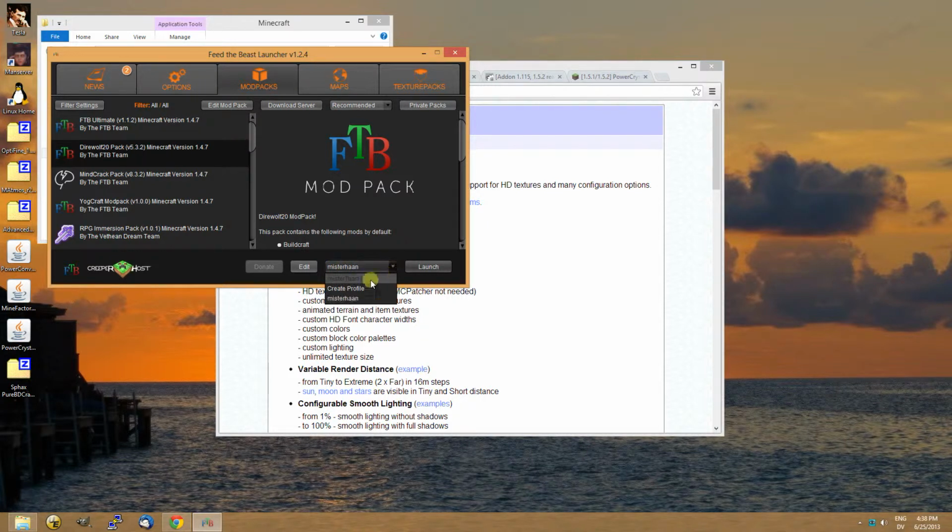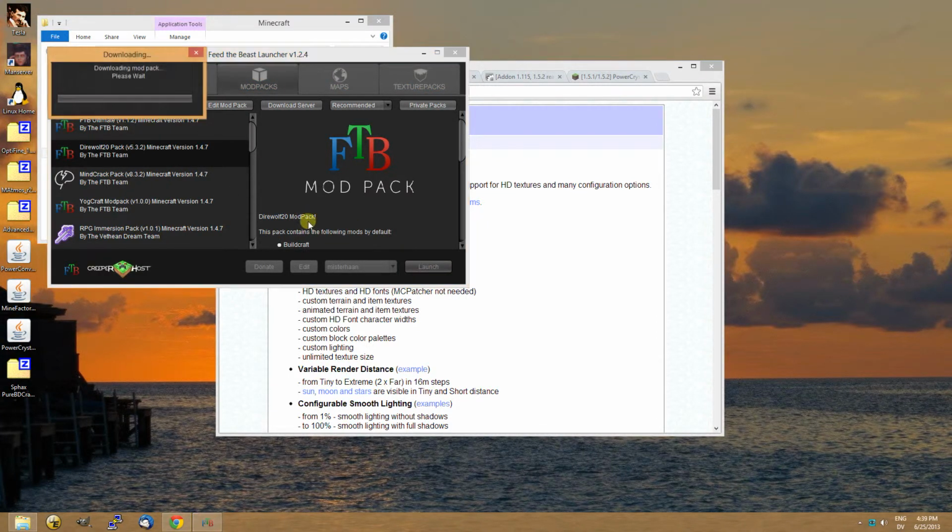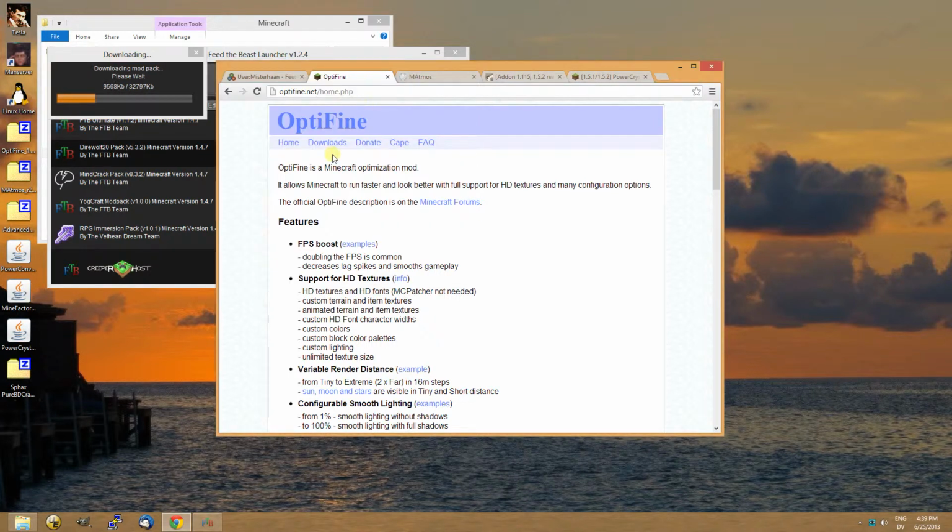This will be blank, so you'll need to go click Create Profile and enter your Minecraft username and password. Then launch will actually download and launch the mod pack for you. So while it's doing that, we're going to download some other mods.